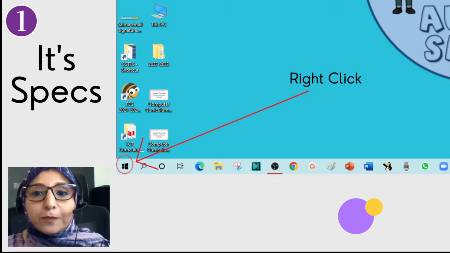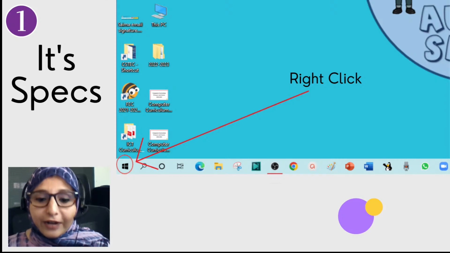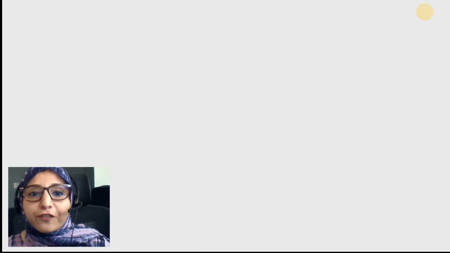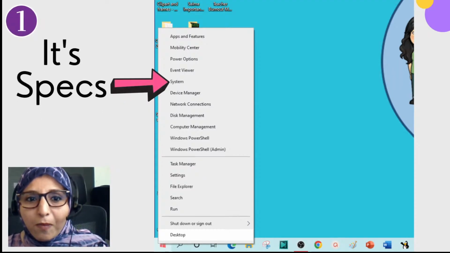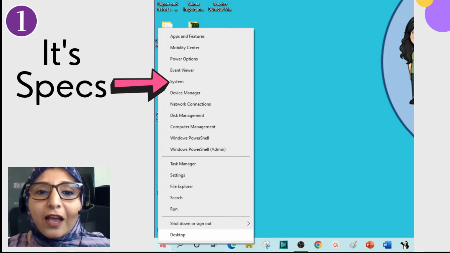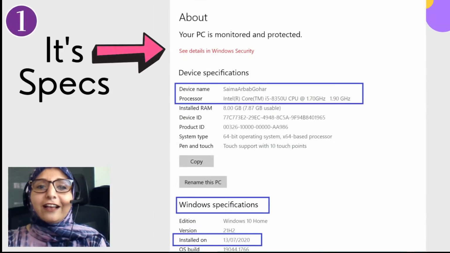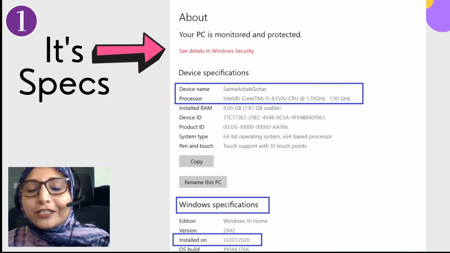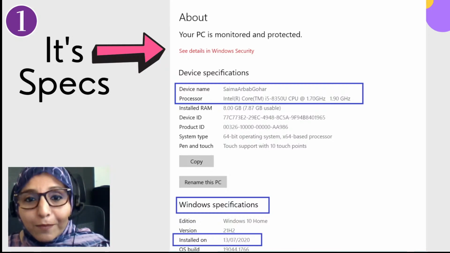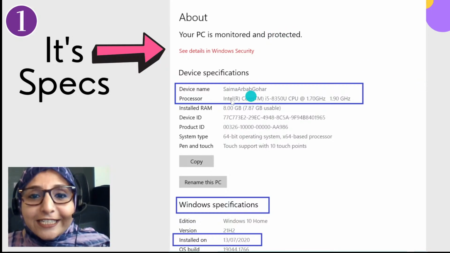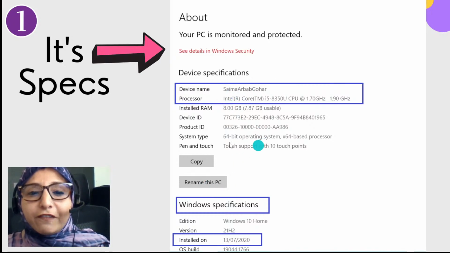So if you want to look at the specs, on the start button of your laptop, right click first. Once you have right clicked, you are going to have this menu bar. On this menu bar, you are going to click on system. Once you click on system, you will get something like this, and most of the times, we are not ready to read all of these things, although they are very important. Device name, you can change the device name by clicking on rename and give a name to your device.